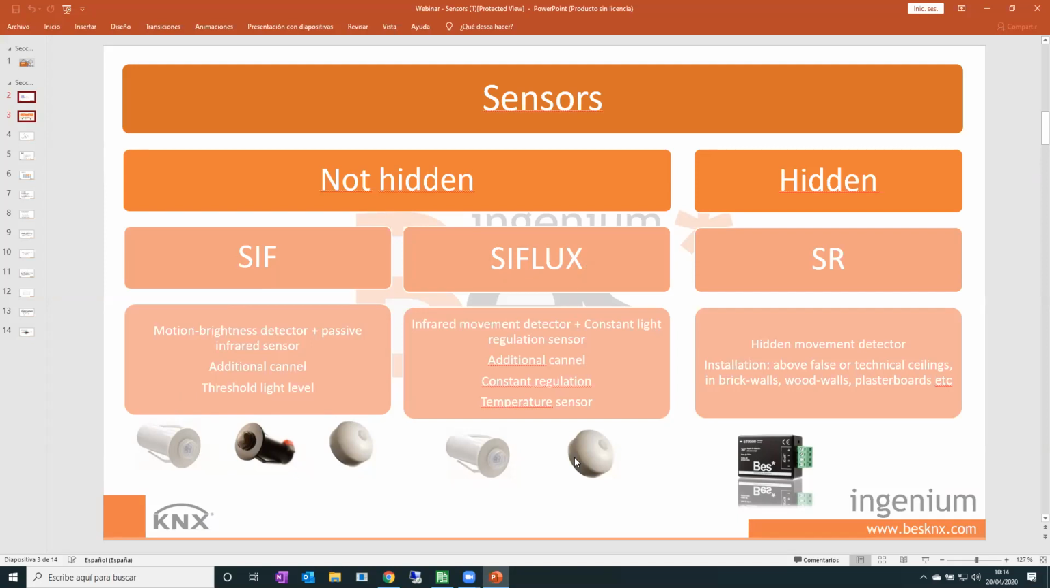For the SIFLUX, we only have it in white, but we also have the embedded version and the surface version. I will show you both in the camera. Give me a second to activate it.